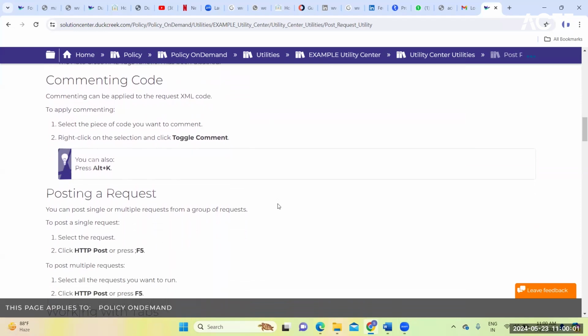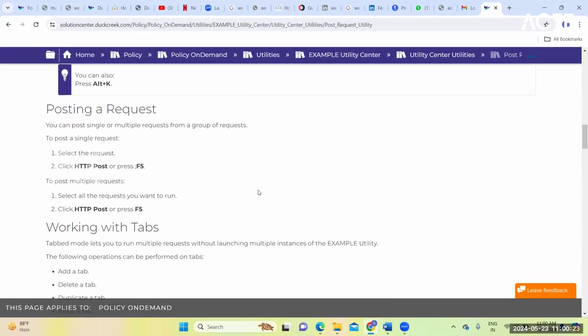Commenting code: in the sense, commenting can be applied to the request XML code. You have multiple requests and you are getting confused, so you want to give a comment for your reminding. So how do you do it? Select the piece of code you want to comment, right click on it and choose toggle comment. Or the other way of doing it is Alt K.